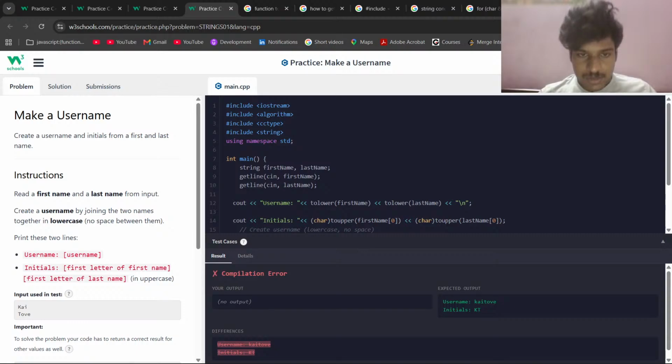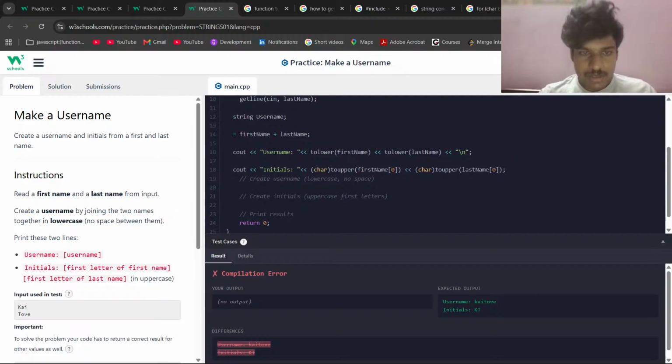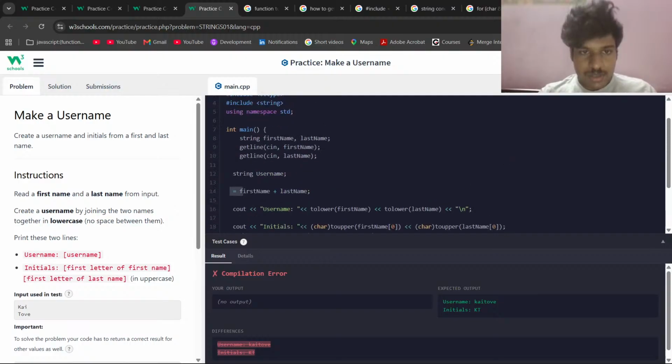So that is the problem, right? We can't do it without actually going through each character, username, and even concatenation doesn't work. First name, last name. Even concatenating it doesn't work. String username. Let's try to do it in two lines. But still not going to work, I guess.